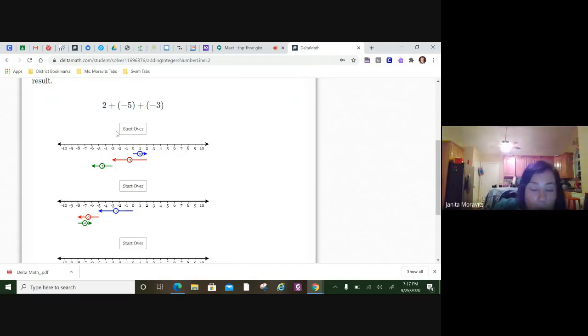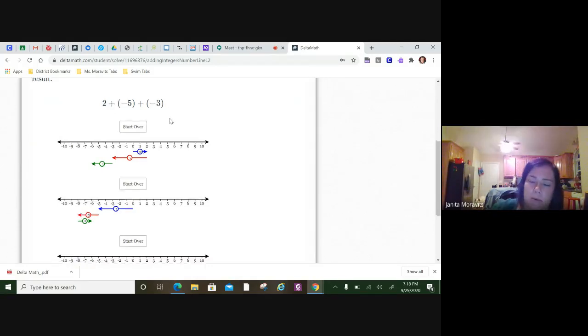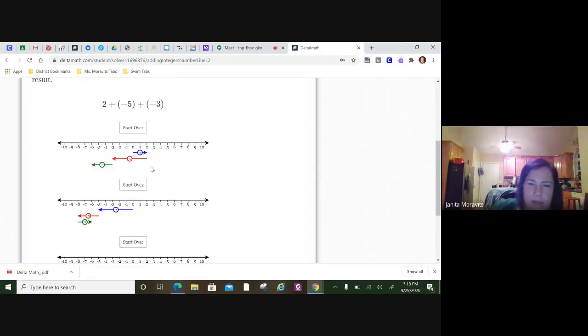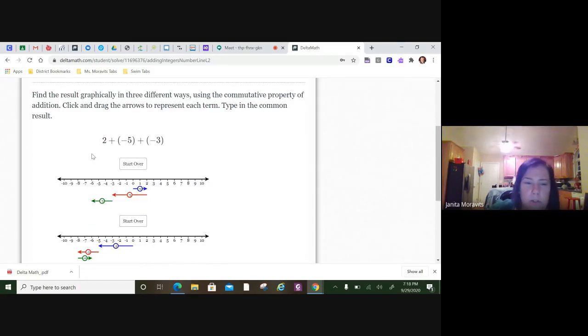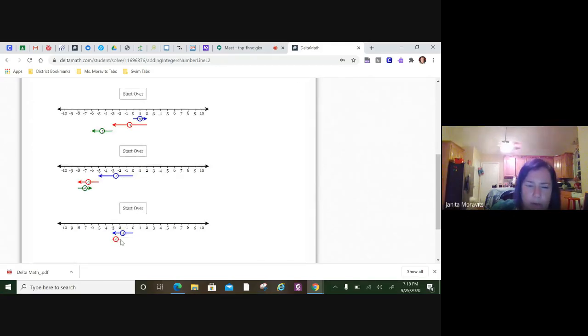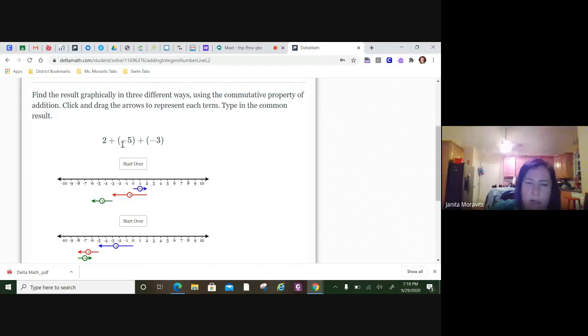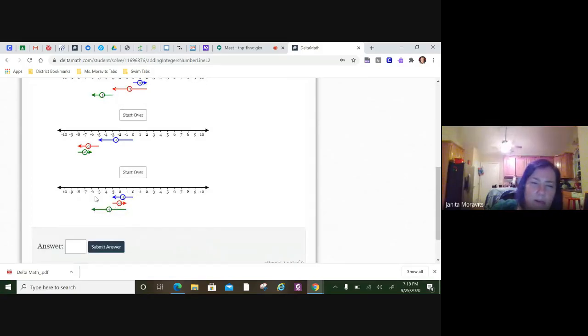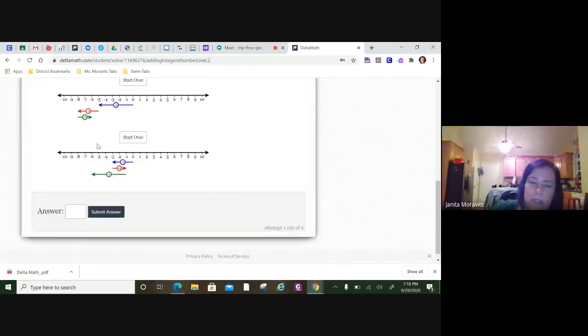Okay, we have to do it one more time. We started with the first number and we started with the second number. So this time, let's start with the third number. All right, so we have a negative 3. So that means we're going to go back to our left, 1, 2, 3. And then we're going to go to the right by 2 because it's positive. 1, 2. And then we're going to go back to the left by 5. So 1, 2, 3, 4, 5. Oh, looky there. We ended up at negative 6 again, and it didn't matter which order we did those in.